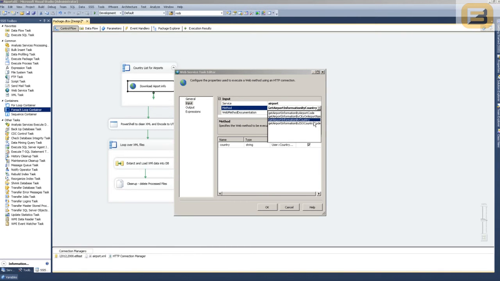The method that we are interested in is the one called get airport information by country, which is why we defined a list of countries here in the for each loop container. The rest of it gets populated automatically. It basically tells you the documentation in terms of what you can expect when this HTTP request completes. Additionally, you will also notice that this particular web service method expects an input called country of type string, and that is where we use the variable that we just defined called user country name.